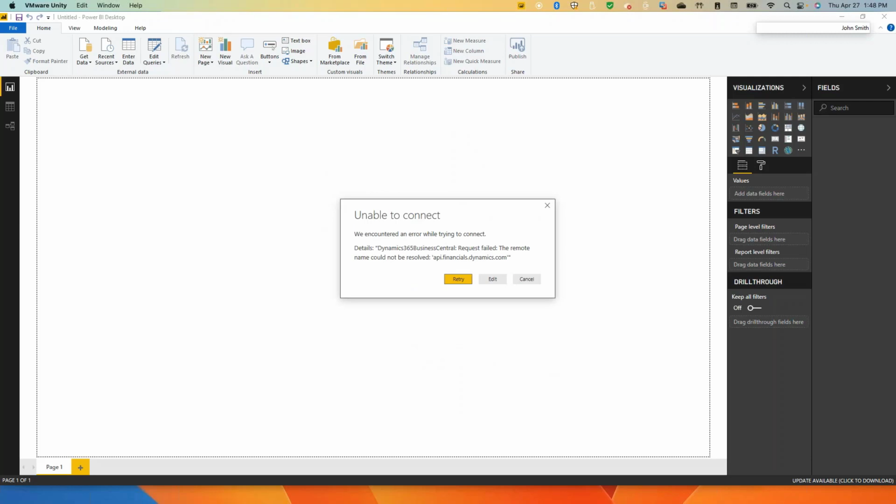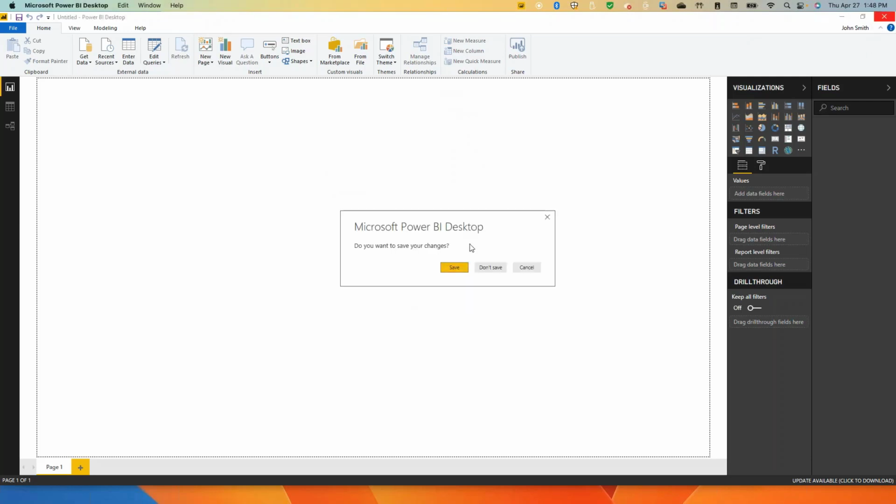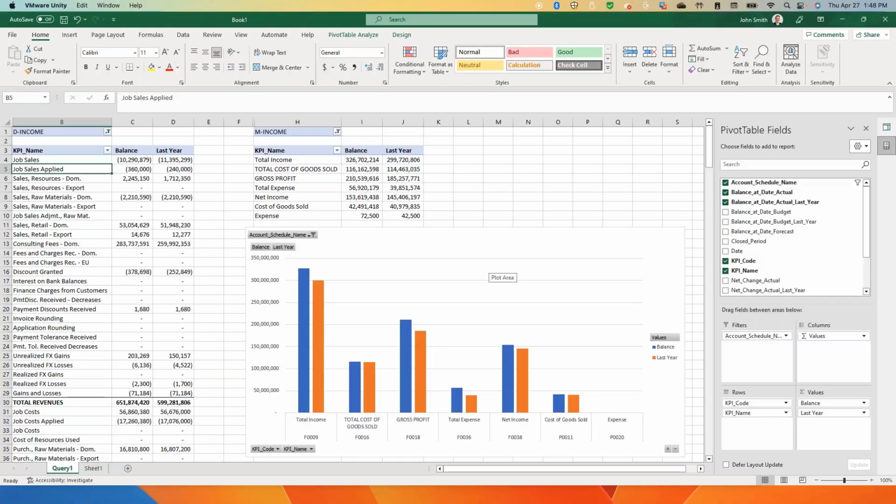And fingers crossed it's establishing a connection, and it's not. All right, well, I will have to keep trying something different. The bottom line is you're going to be able to connect into Power BI.